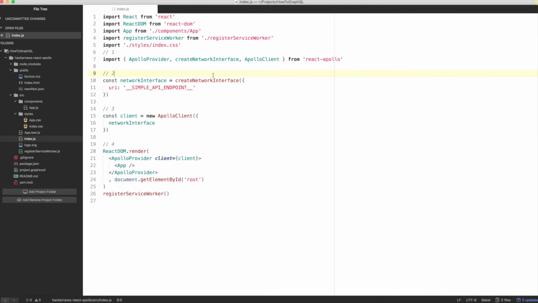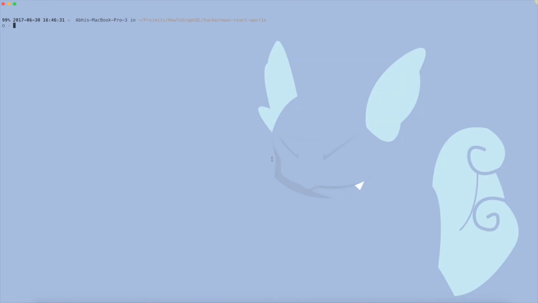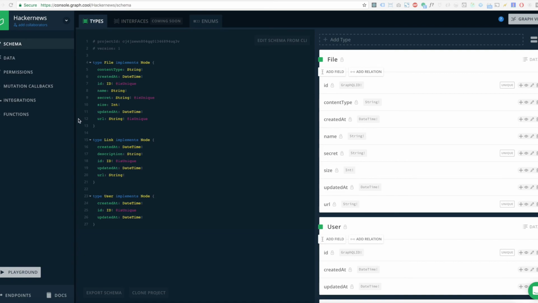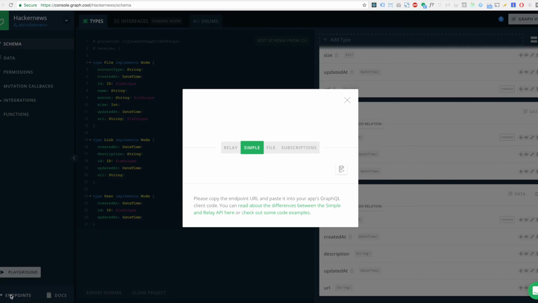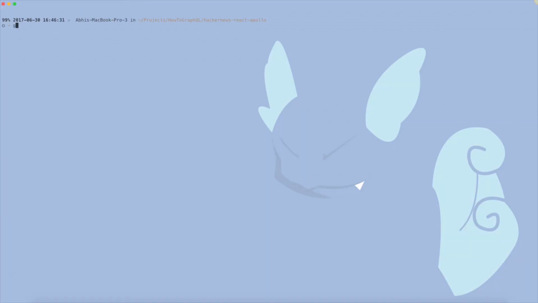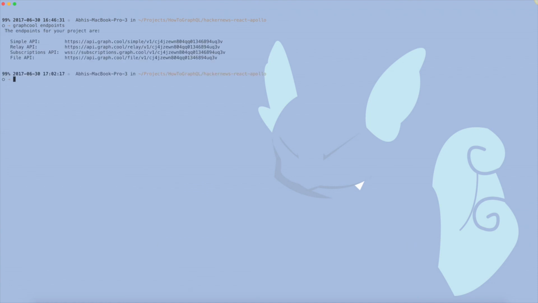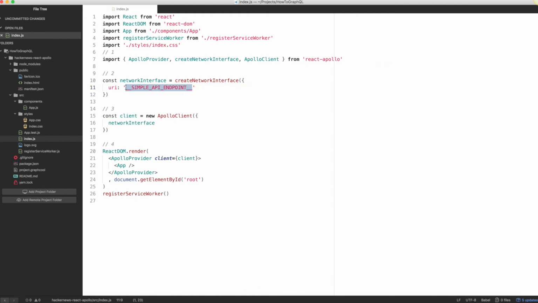Next, you need to replace the placeholder for the GraphQL endpoint with your actual endpoint. But where do we get that from? There are two ways for you to get your endpoint. You can either open the Graphcool console and click the Endpoints button in the bottom left corner. The second option is to use the CLI. Let's do that. In the terminal, navigate into the directory where project.graphcool is located and use the following command, graphcool endpoints. Sweet, now we have an endpoint. Copy the endpoint for the simple API and paste it into index.js to replace the current placeholder. Awesome! Now we're set to start loading data into our apps.